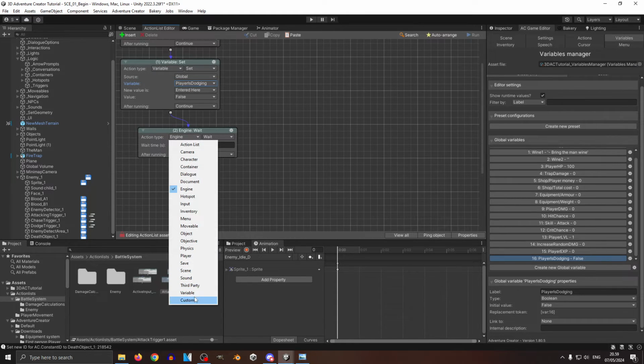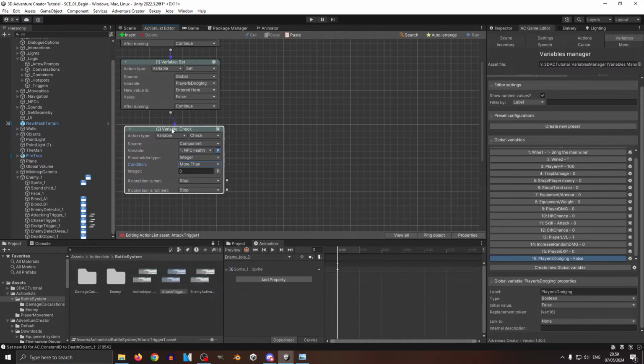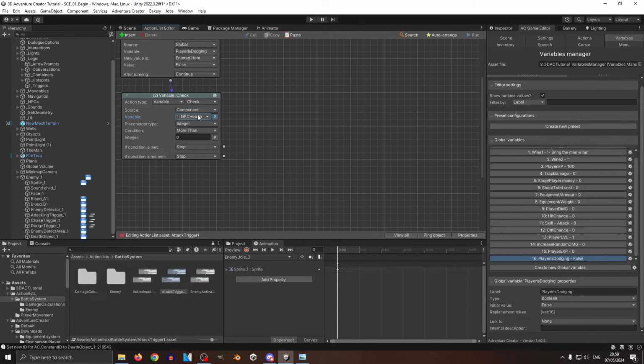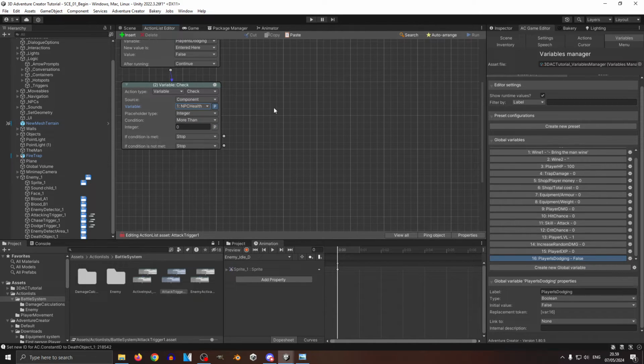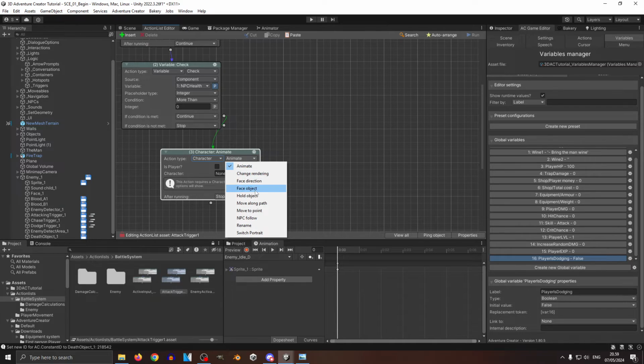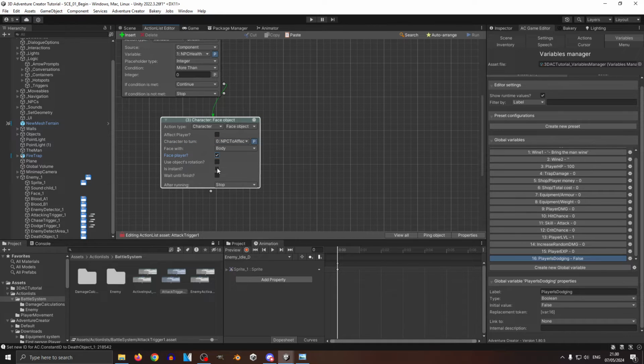And then variable check component override NPC health integer is more than 0, so that means they're not dead. You could also check for the player is dead, but we don't need that. Okay, if it's more than 0, then we will make sure the character face object override NPC to affect faces the player and is instant.